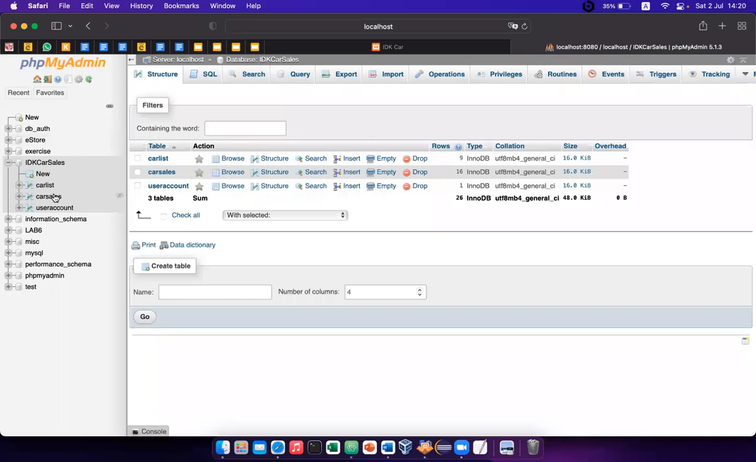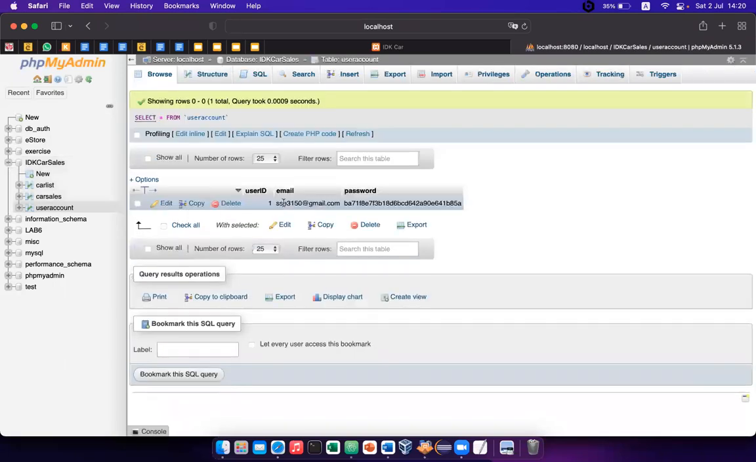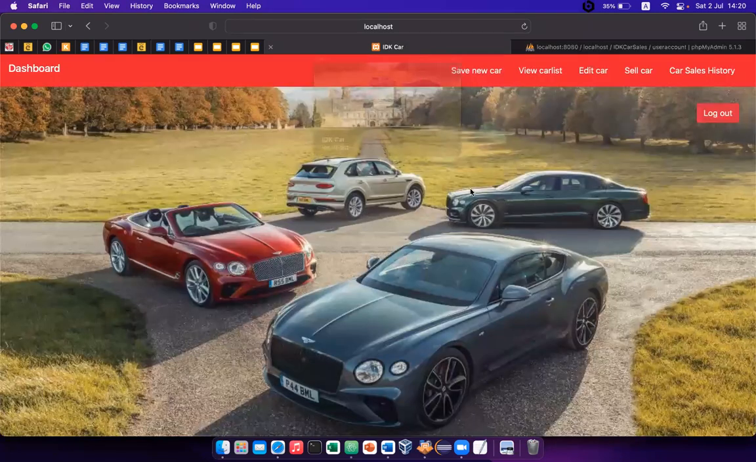So the user account: this is the email that I keyed in just now, and the password is 123. The reason the password is hashed is to retain the security of our system. It is important to store a hashed password instead of storing the plain password. Okay, so we have five hyperlinks here providing five different functions.